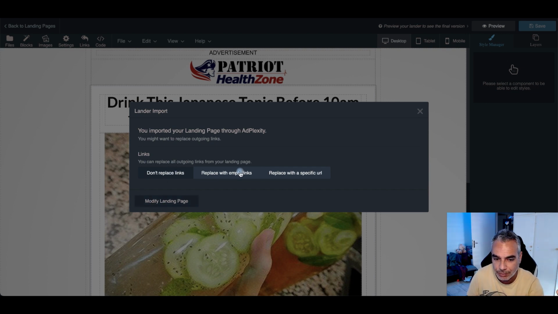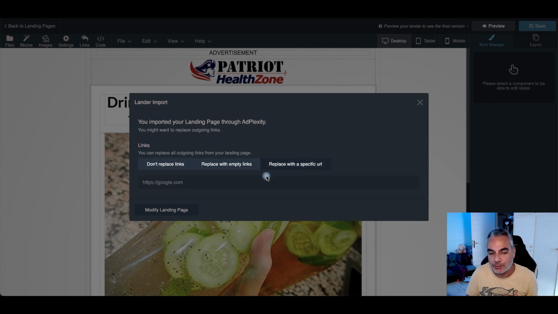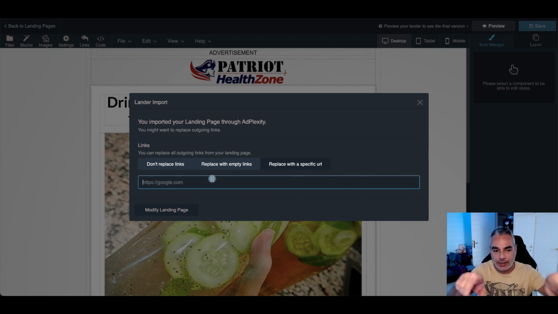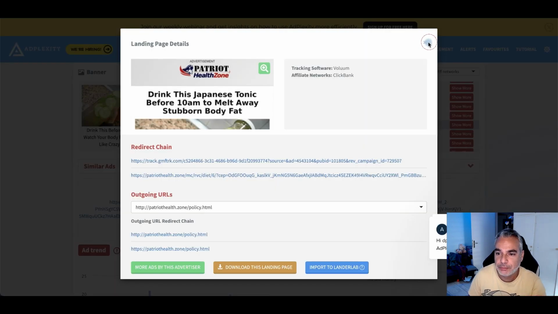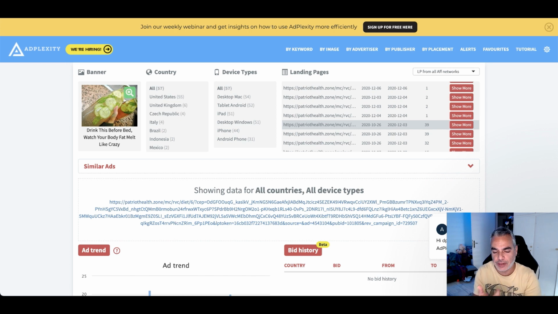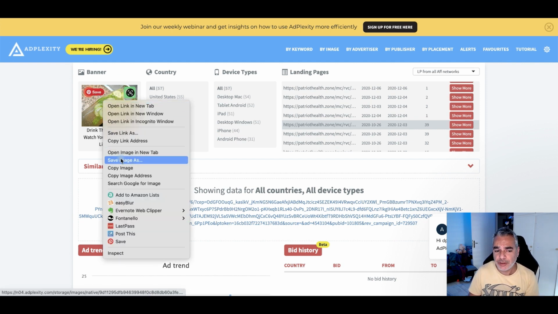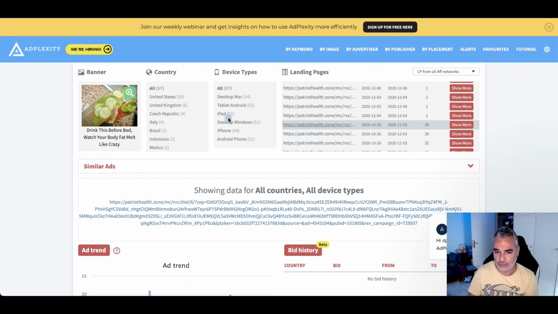Okay, so I can replace all links. Replace empty links with my specific link. I can add my link here, and it will change everything on this page. Pretty cool stuff. All right, so we found the offer. Now I need to build the campaign in Volume. So I found my offer from Clickbank. I found the lander I'm going to be using, and I found even the images that I can use, even the ad that I can use, the ad copy.